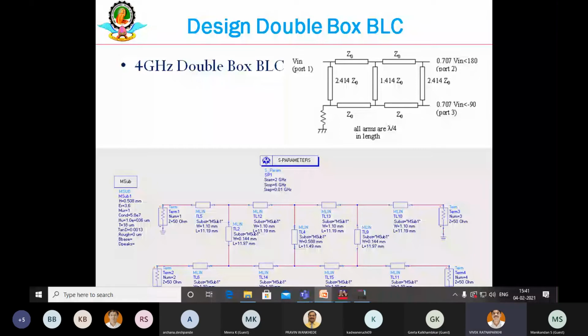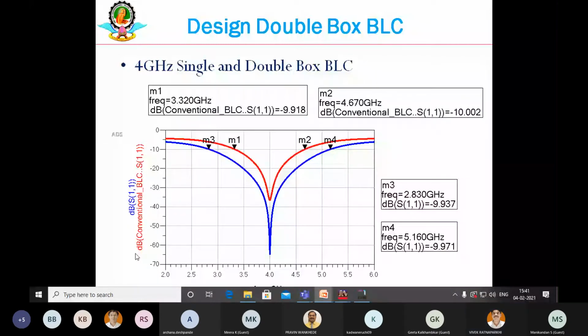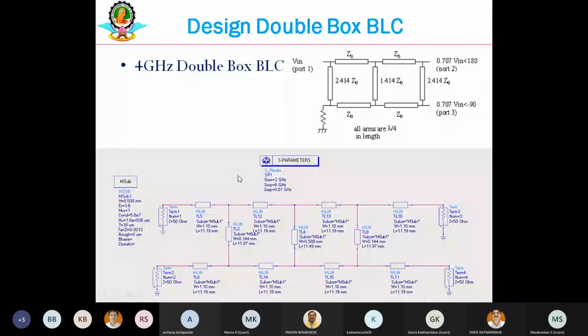Z0 is 50 ohms. So if we multiply it by 2.414, it will become 120.7. This is also 120.7. And the central arm, which is 1.414 times Z0, will be 70.7. So only you have to recalculate for these impedances.